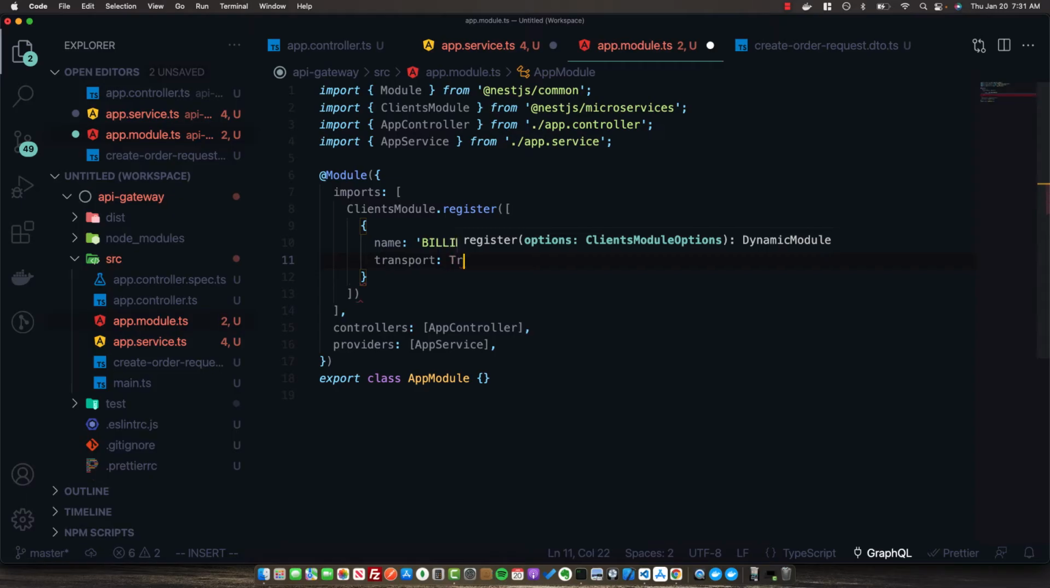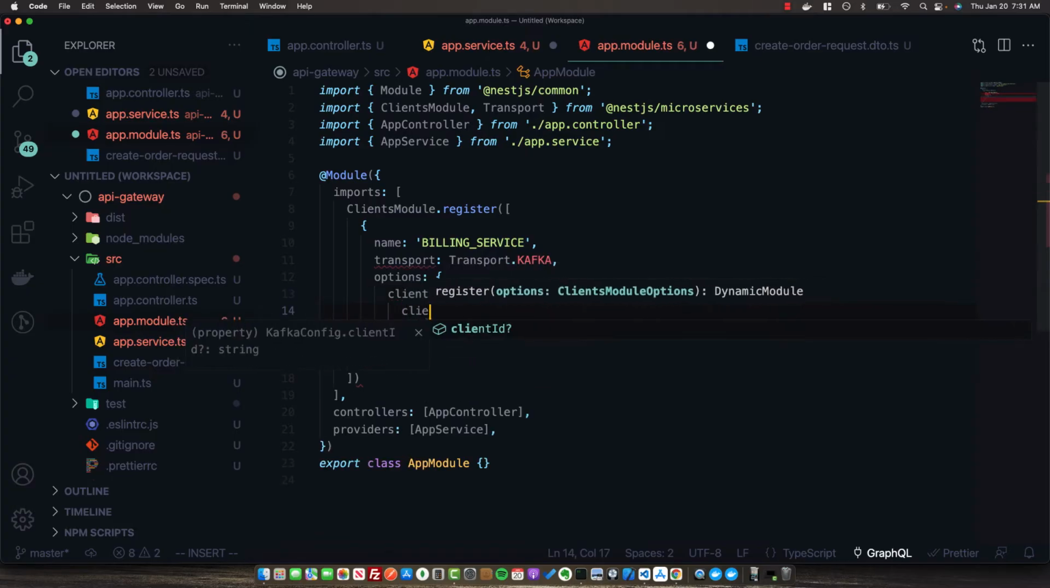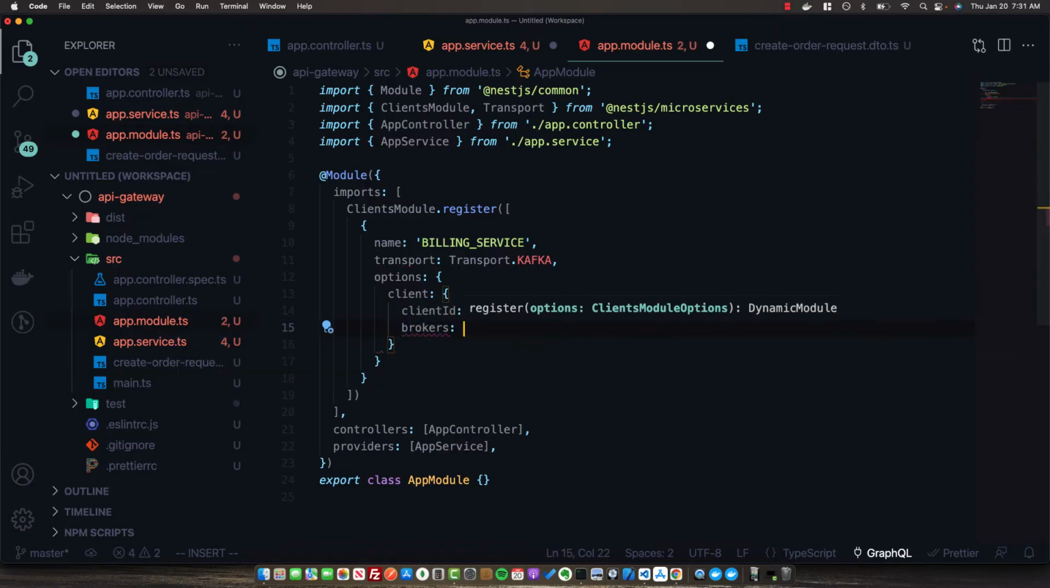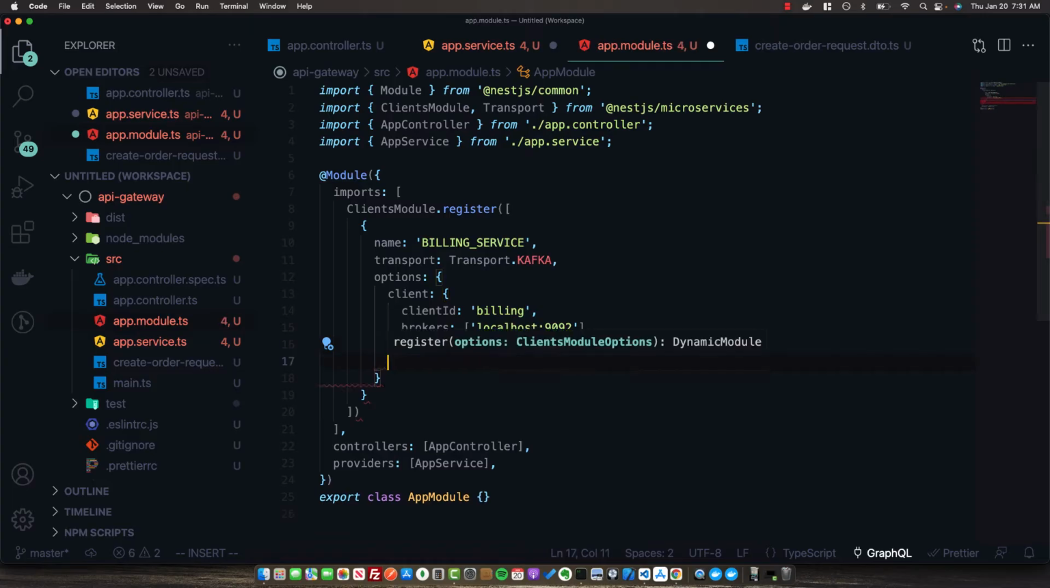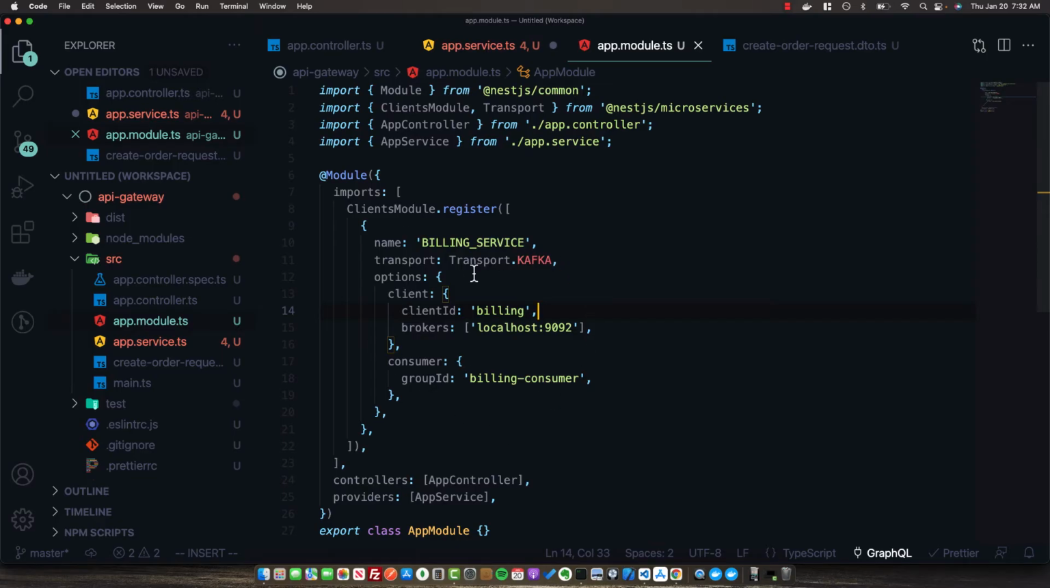And then we specify the transport. So in this case, we know, of course, we're using Kafka. And then we have an options object here. So in the options, we have a client object, and then we can specify the client ID for the Kafka consumer. So in this case, we'll call it billing. And then we can specify the brokers that the Kafka server is listening underneath. And of course, that's going to be localhost:9092 by default, which is where our Kafka server listens. Now we also are going to specify the consumer object here and specify the group ID for the billing consumer. So we'll call this billing-consumer. So now we have a configuration set up for the billing service.